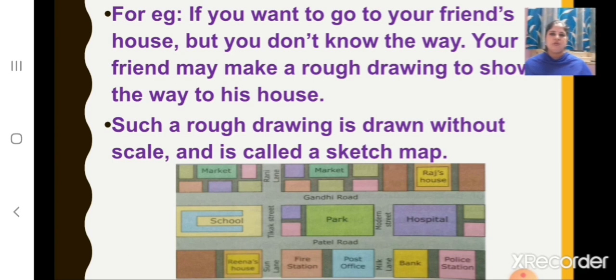If you want to go to your friend's house but you don't know the way, what will your friend do? Your friend will make a rough drawing to show the way to his house. Such a rough drawing is drawn without scale and is called a sketch map. So children, what is a sketch map? A sketch map is a rough drawing of an area and it is drawn without scale.